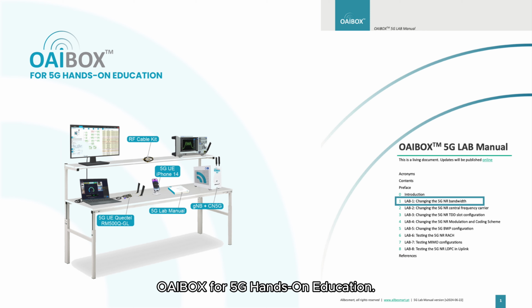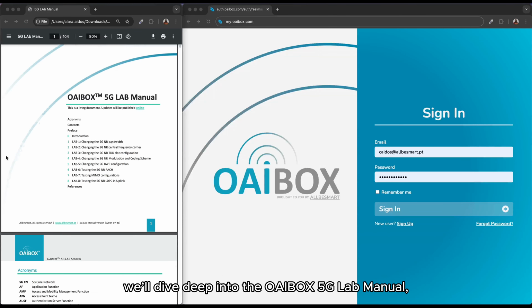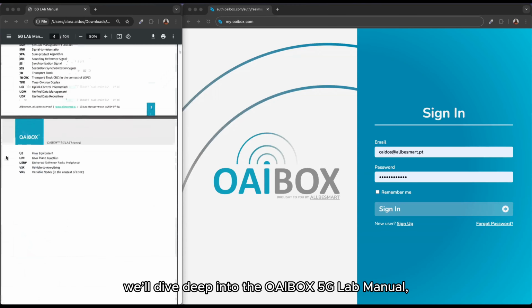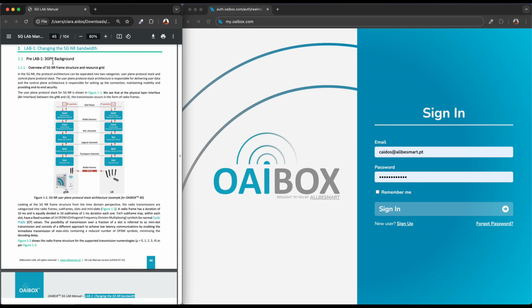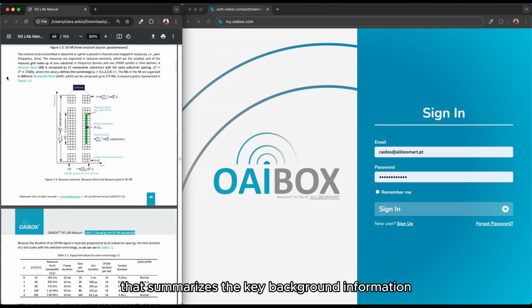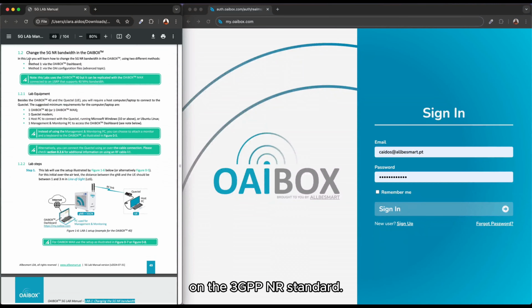OAIBOX for 5G hands-on education. In this video, we'll dive deep into the OAIBOX 5G Lab Manual, starting with Lab 1, changing the 5G NR bandwidth. First, you'll encounter a pre-lab section that summarizes the key background information on the 3GPP NR standard.